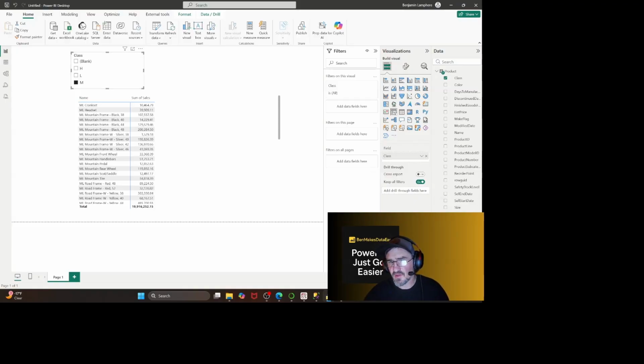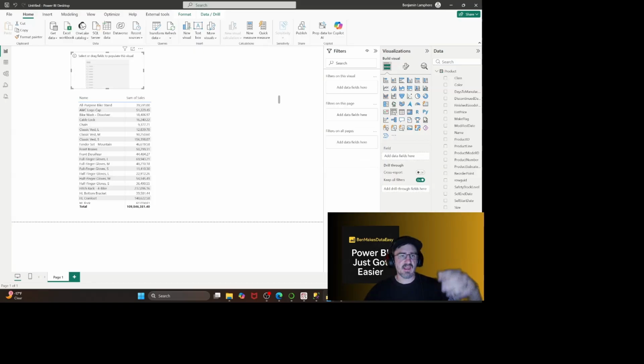Let's see here. There's a lot of different things we could do. We could do size here. Looks like those might be related. Weight, we could even do weight here. Oh, no, it's actually creating a hierarchy within there. But yeah, just different ways that this could be used.